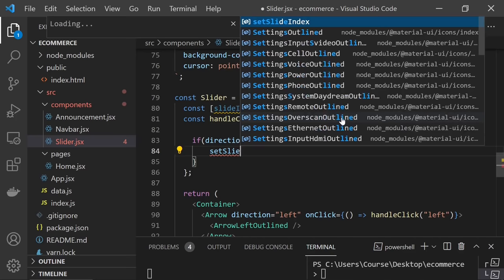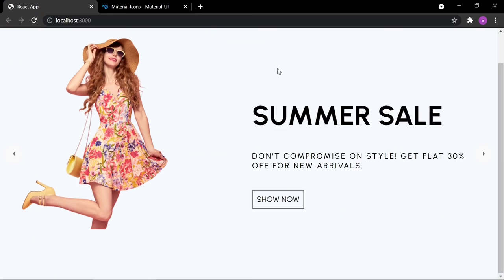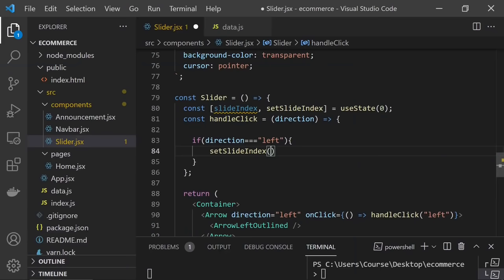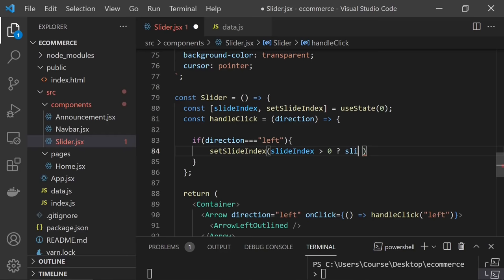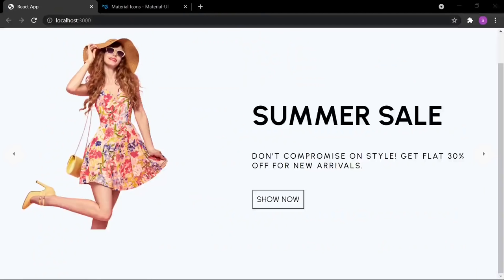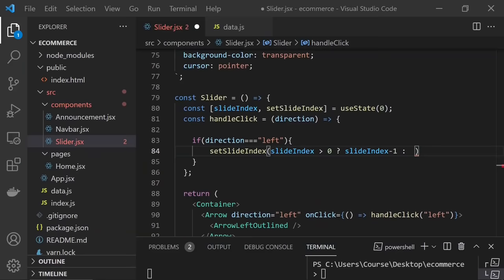So I'm gonna write here one more condition. If it's not first item, make it minus 1. So I will say set the slide index, but if it's bigger than 0, write here slide index minus 1. If it's not, which means if it's our first slide, we should go to the last item, which is 2.